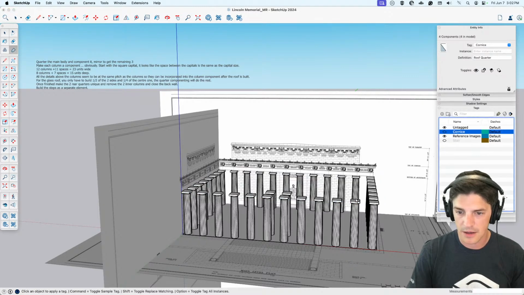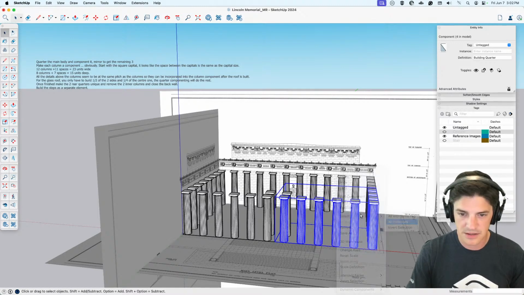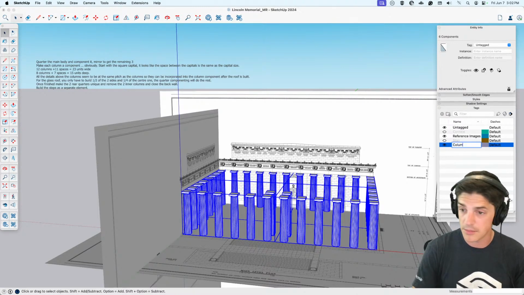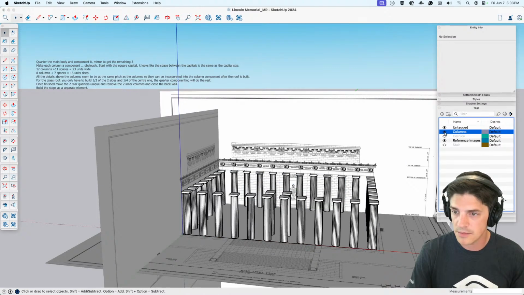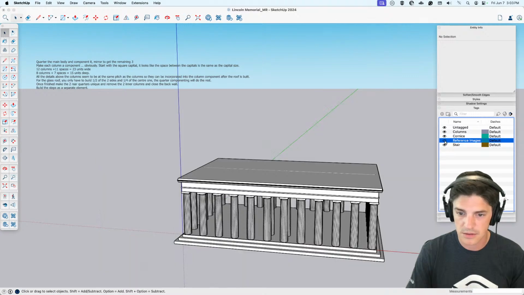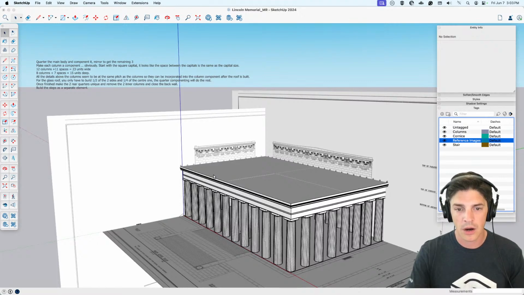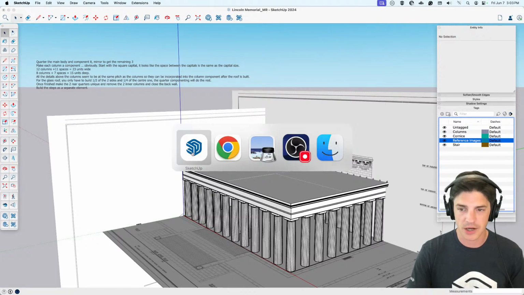Tag, and then I'm gonna, let's see, select all instances, and I'm also gonna select these and say columns, and tag those columns, cornice, reference, stairs. Okay, we are getting there somewhat. So let's go back to our roof picture here.